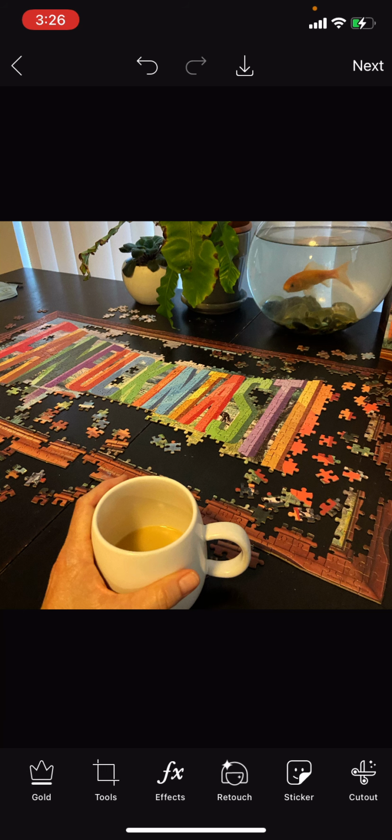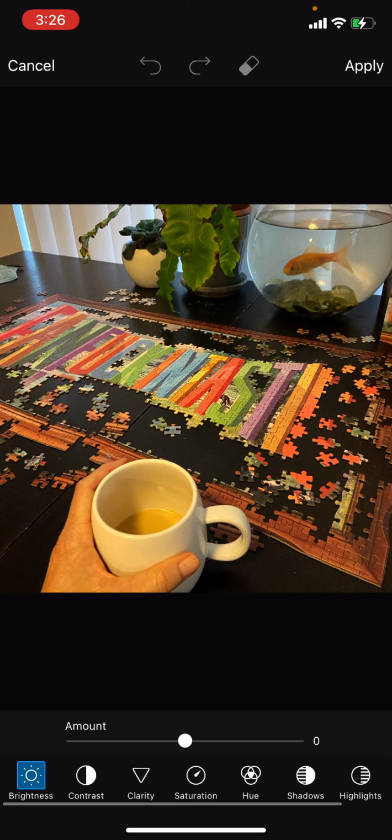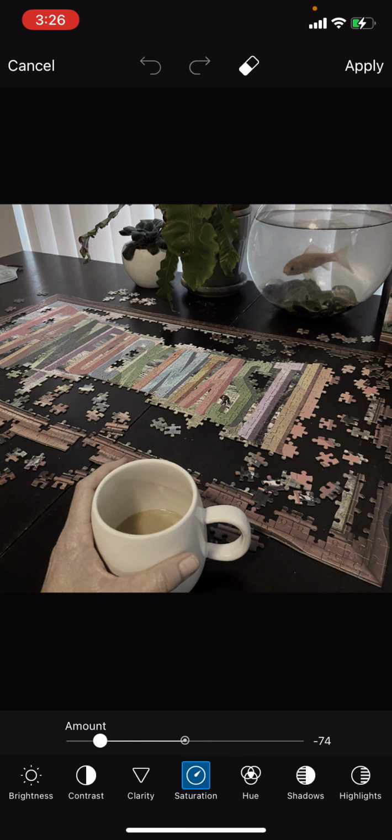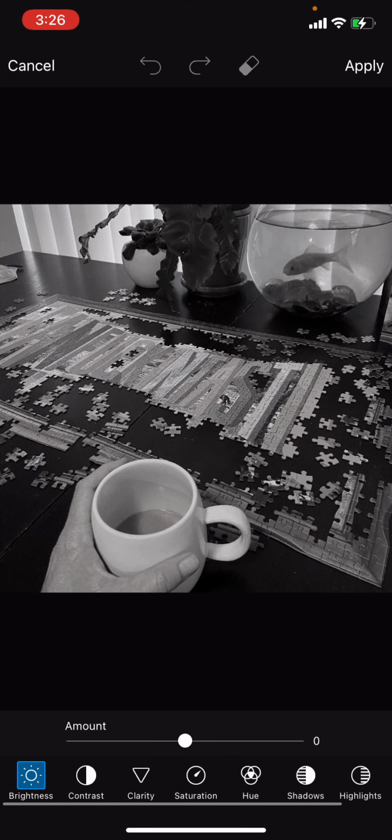And then I'm going to go back to tools. I'm going to click on this adjustment tab right here. And on the adjustments, the first thing I want to do is go to saturation. And because we are going to be painting and understanding value is the most important part, we're going to remove all the color. So I'm desaturating it, apply. Then we're going to go back into tools and adjust again. And we're going to go to contrast now.